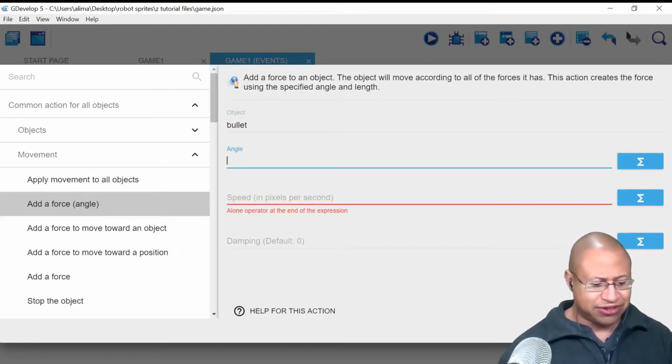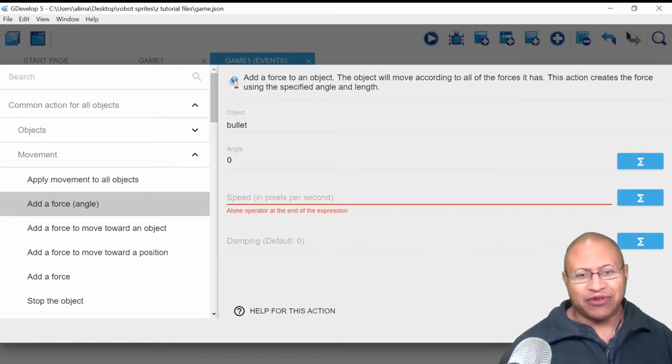The angle, we want to choose 0. And the reason why we're choosing the angle 0 is that in GDevelop, if you imagine a circle, to the right the angle is 0. The way things are set up, 0 is to the right. Directly the other direction is 180. So it's kind of like if this was a circle here, it would be 0, 90, 180, 270. And by those angles of degrees, you can tell which direction something is going.